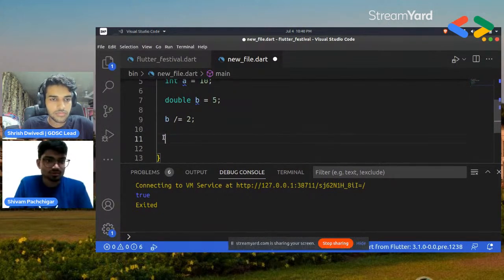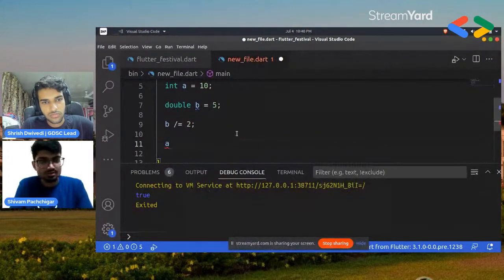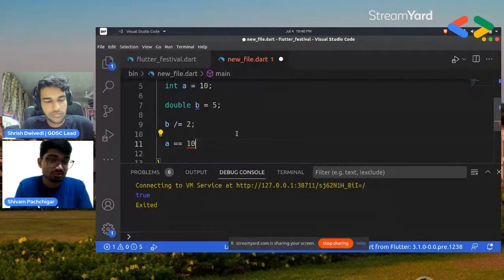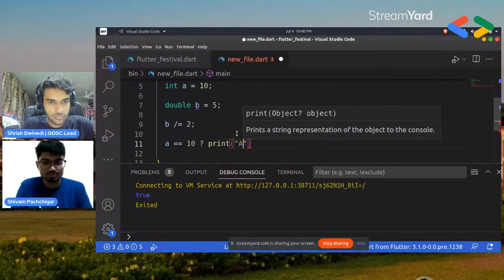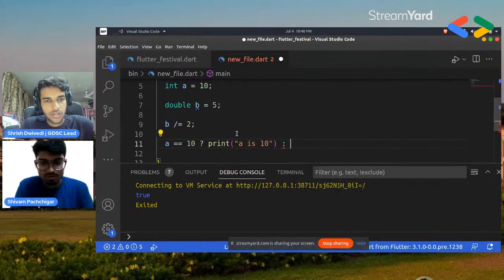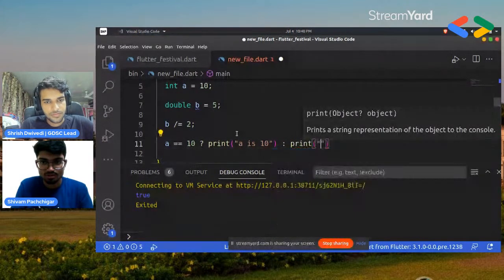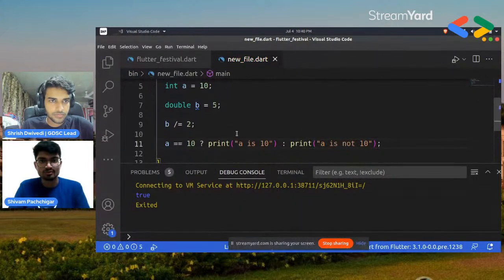What I want to do is check if a is 10. And if a is equal to 10, then I want to print something, and if a is not equal to 10, then I want to print something else. Then what I can do is simply write a equal to 10, and then a question mark, and then what I want to do if a is equal to 10. I will just print a is 10, and then colon, and then the statement which you want to write if a is not equal to 10, not 10, and then a semicolon.